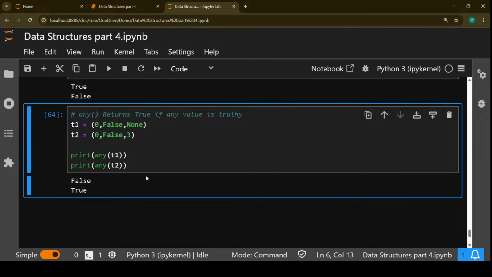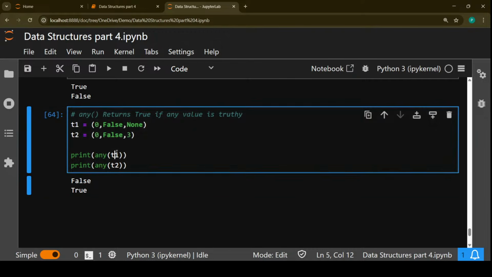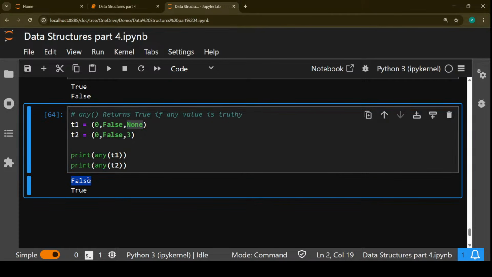So now you can see false and true. Now, why for T1 it is false and for T2 it is true? Because in T1, if you'll see, there is 0 that indicates false. Then there is the Boolean value False, that also indicates false. And then there is None. None also indicates false only. Okay. So these all are falsy. Because of that, our whole output for T1 is false.